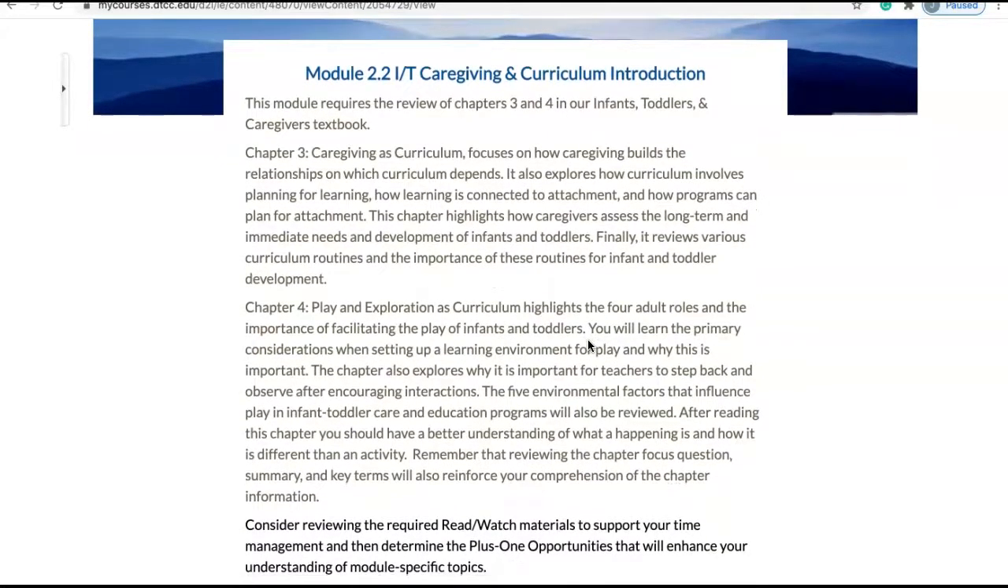Module 2.2 is going to require that students read chapters 3 and 4 in our Infant, Toddler, and Caregivers textbook. Chapter 3 reviews caregiving as curriculum and focuses on how caregiving builds the relationship on which curriculum is dependent. It also explores how curriculum involves planning for learning, how learning is connected to attachment, and how programs can plan for enhanced attachment and relationships with the young children.